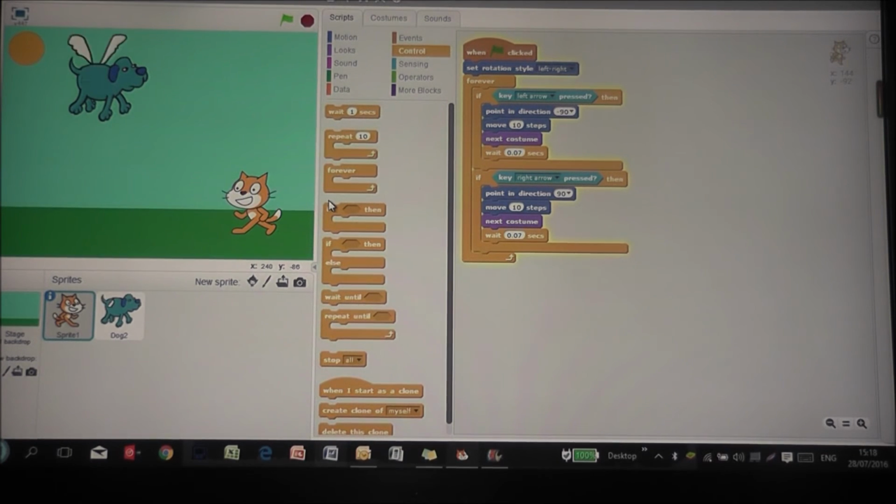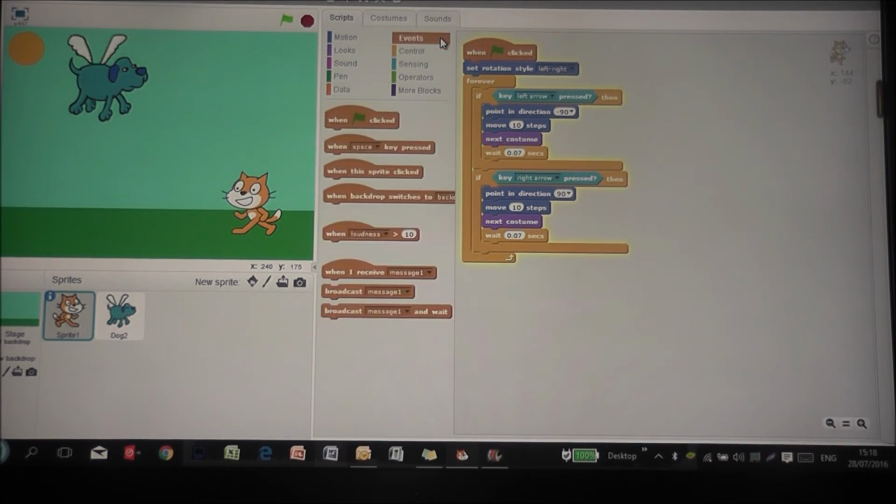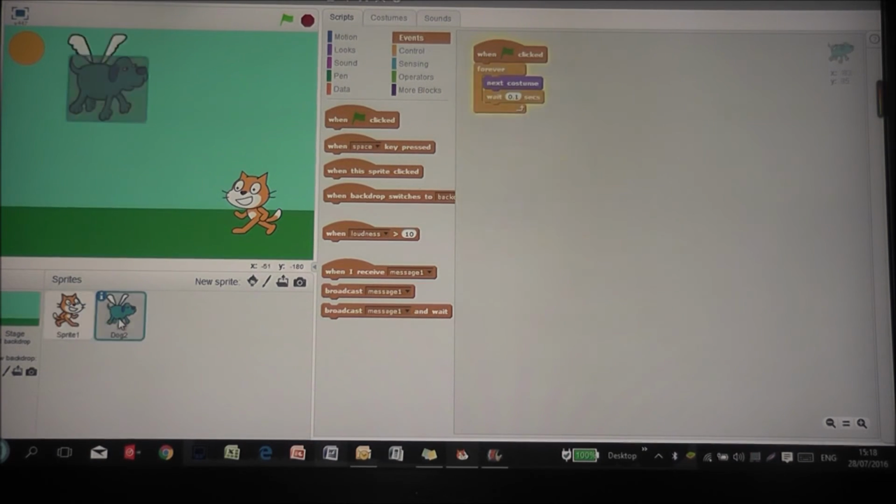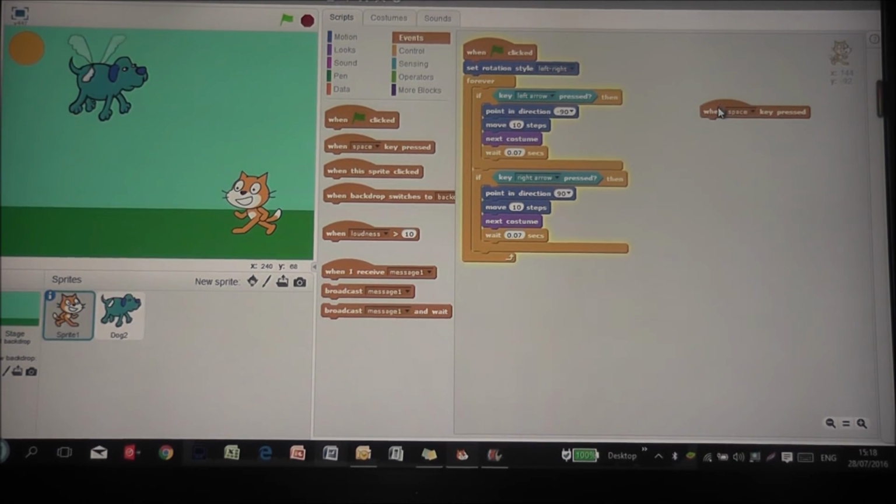So I'm going to make them talk. You heard me, I'm going to make them talk. So what we'd want to do is drag out a when space key pressed block, and let's work on the cat for now. Let's drag that out into the script area for the cat. Now the space key, we haven't used it for any other functions in the dog or the cat, so we can safely use the space key and know this is not going to cause any problem with any other areas of the syntax.